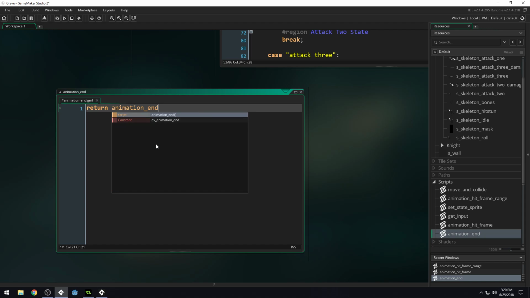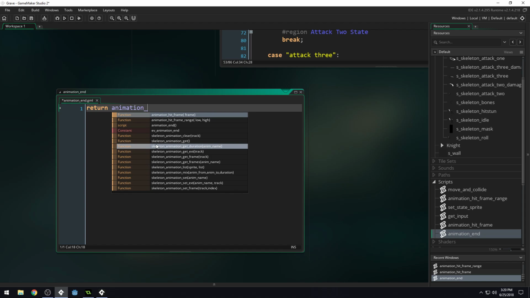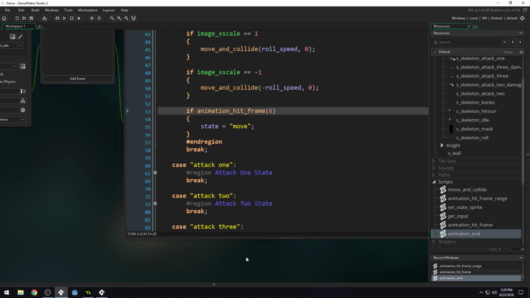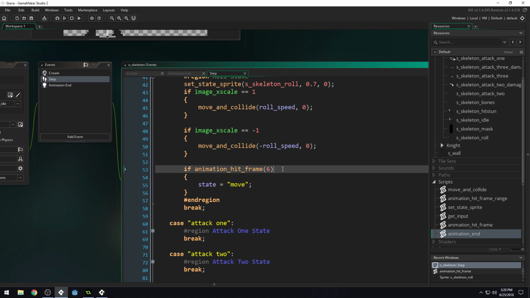Animation end. No, that would be a recursive script. We don't want to do that. Okay, animation hit frame, that's the one we want. Now, how can we find out what the last frame is? Well, the last frame is always image number, so the total number of images minus 1. That's always your last frame. So we can have this animation end script that just returns animation hit frame image number minus 1. Then we can come up here and instead of doing animation hit frame 6, we can just call animation end.